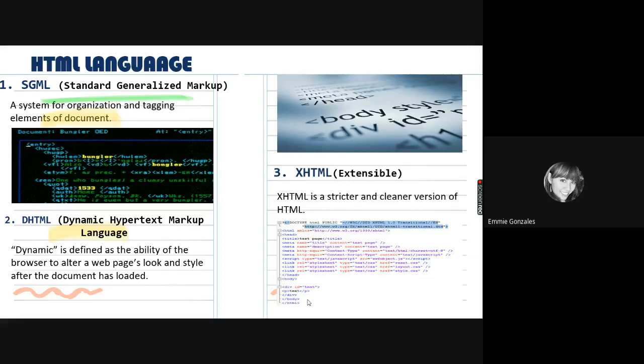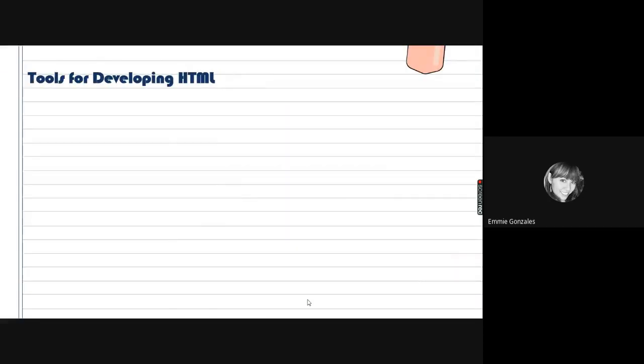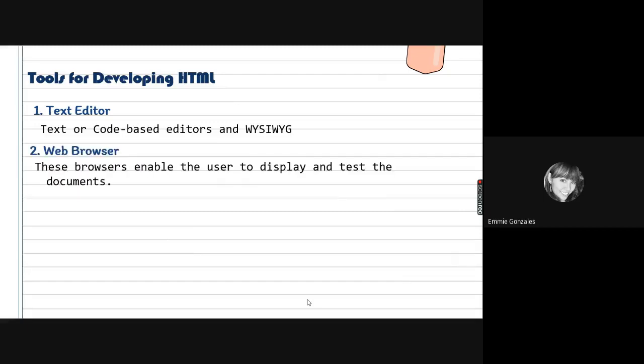Another topic is the tools for developing HTML. Number one is the text editor. We are going to use Notepad. The next is the web browser. It enables the user to display and test the document, so you can use any web browser that you want, but if possible please use Internet Explorer, because with Internet Explorer you can create HTML files for offline browsing, unlike the other web browsers.